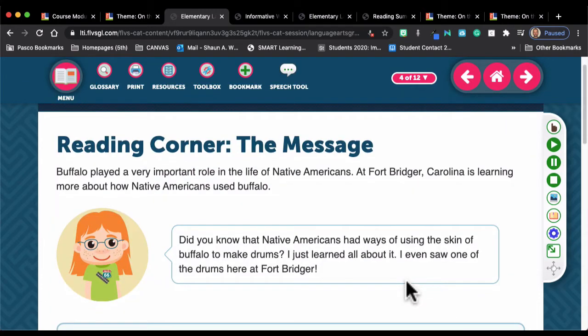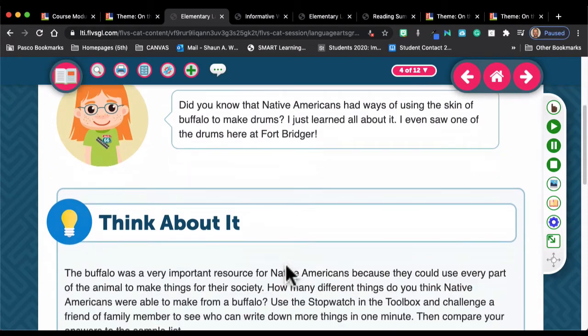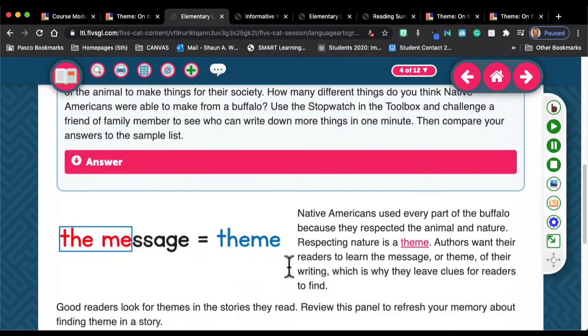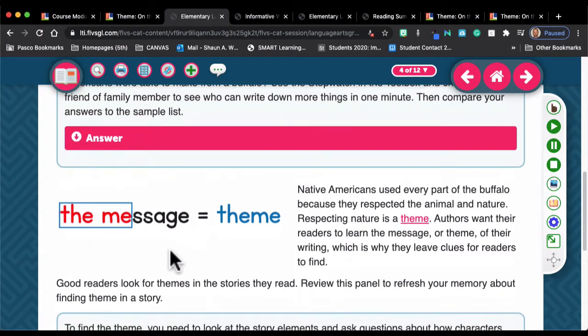Page 4 begins to talk about theme a little bit, which is our overall encompassing thing for this lesson. And if we think about it for a second, we can just talk about theme. Theme is something the authors want their readers to learn, like the message of the story, right? That's why they leave clues for us to find. If you even look at what they have pointed out over here, the message and theme have the same beginning to it, right?